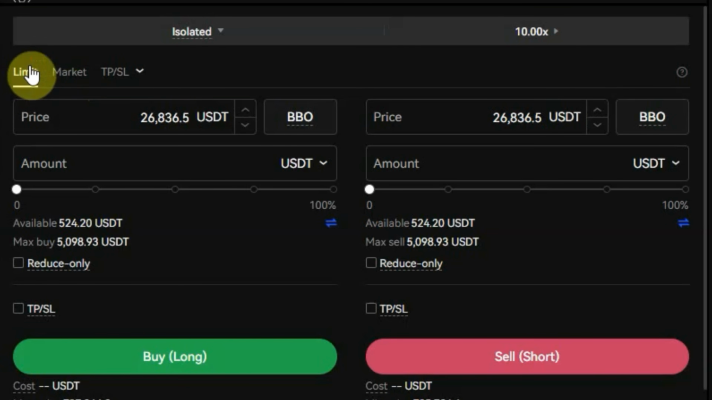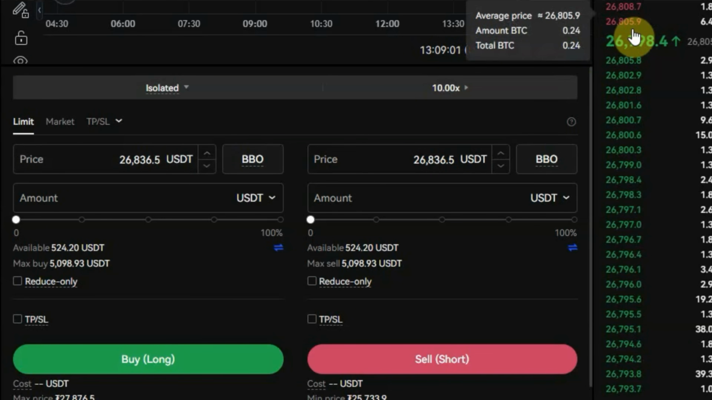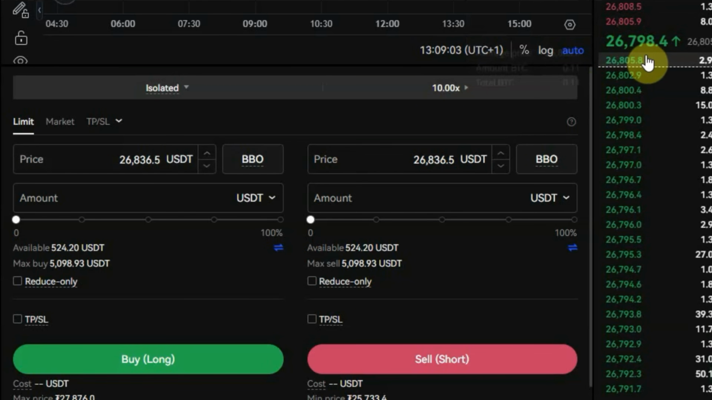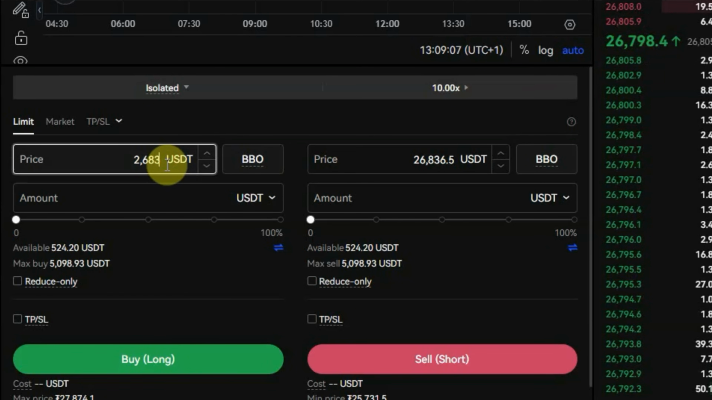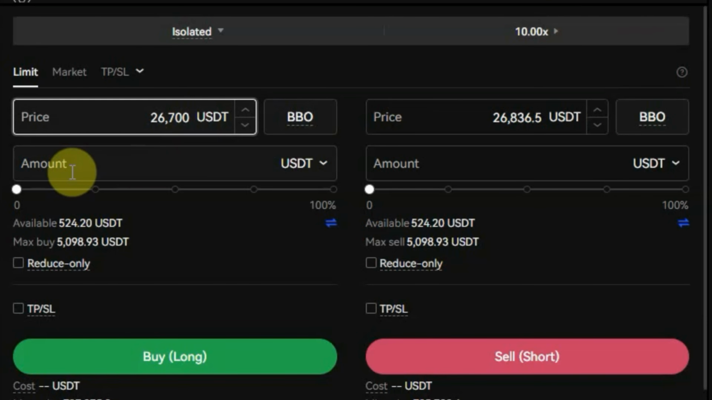So you can see right here, I've picked the limit order type. You can see where you have price. This is where you can set in the price you want to enter the trade. Now, in case you don't know, the price you're entering here must be lower than the current price of the market. So you can see right here, the current price of the market is about 26,798. So let me come right here and put, let's say, 26,700. And then you come right here, you can see where you have amount.